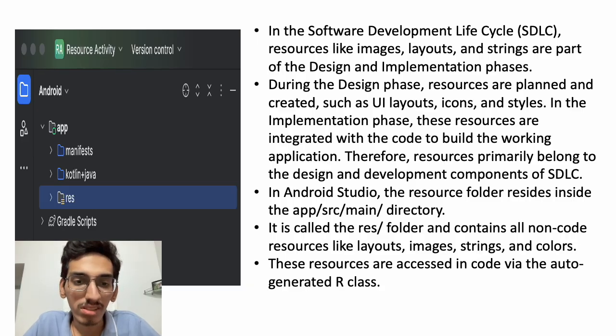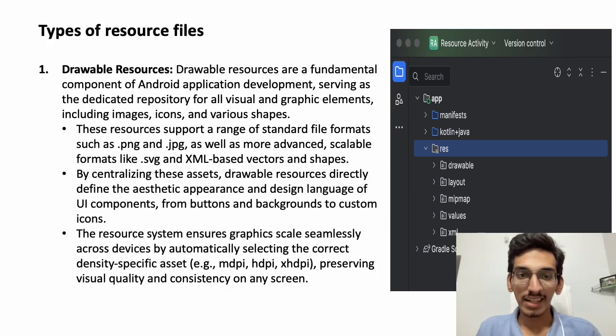Now, these resources are nothing but non-code resource files, and these reside in the global directory, that is app, and these resources can be accessed in the Kotlin code via the auto-generated R class. Till now, we have learned what is meant by a resource in the Android system and where it resides in the software development life cycle. Now, we'll try to understand the different types of resource files in the Android system.